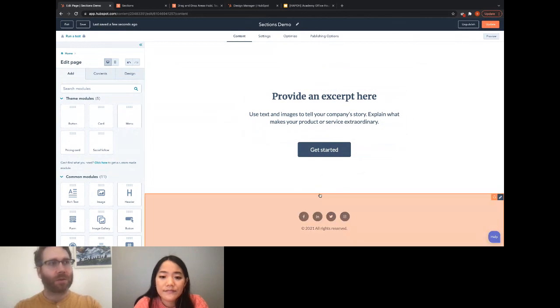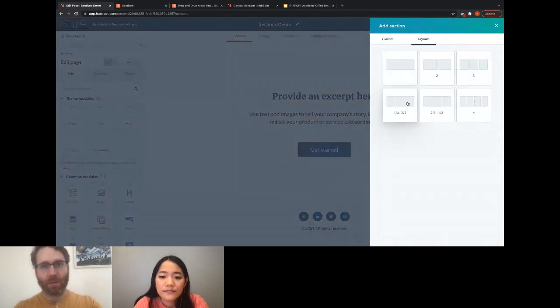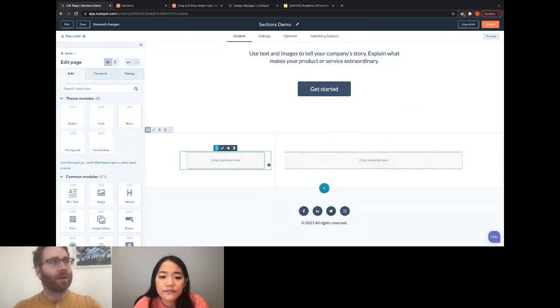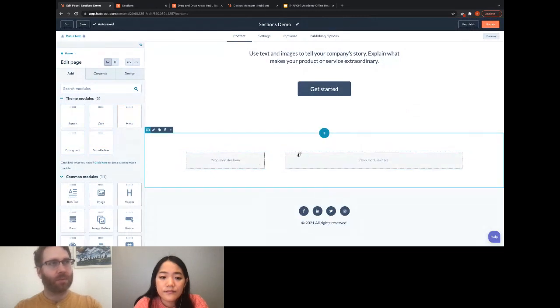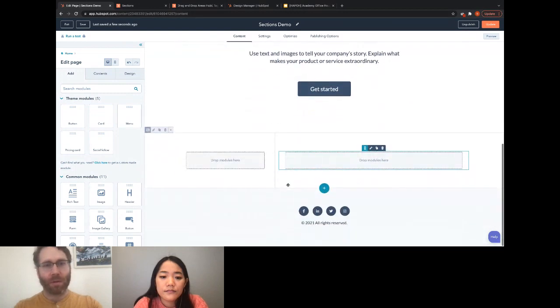And then I'll demonstrate the layouts. So maybe 1/3, 2/3. You can see you can just drop modules right in there. This is pretty awesome. It makes your workflow that much faster. You don't have to spend time setting these kinds of layouts up. They're all built in, so that's really cool.